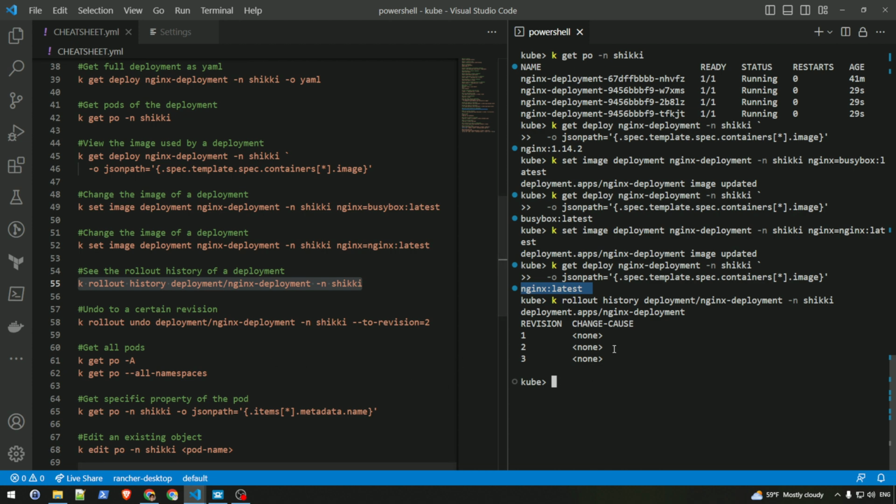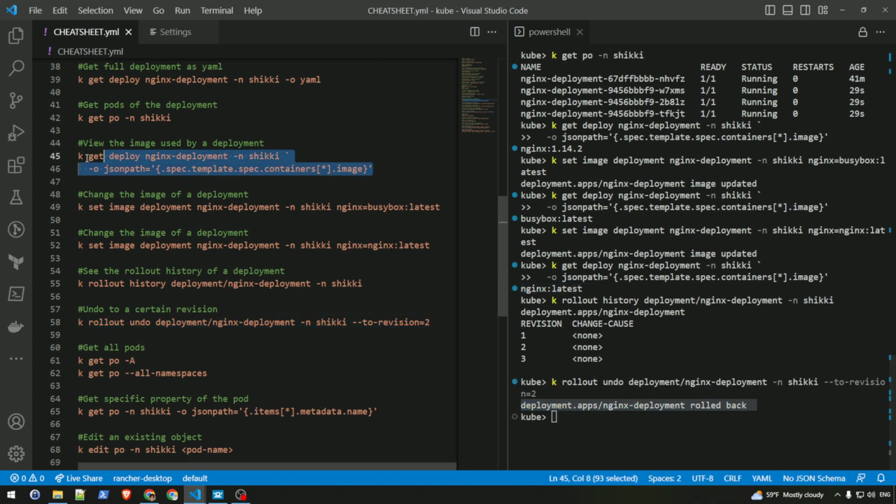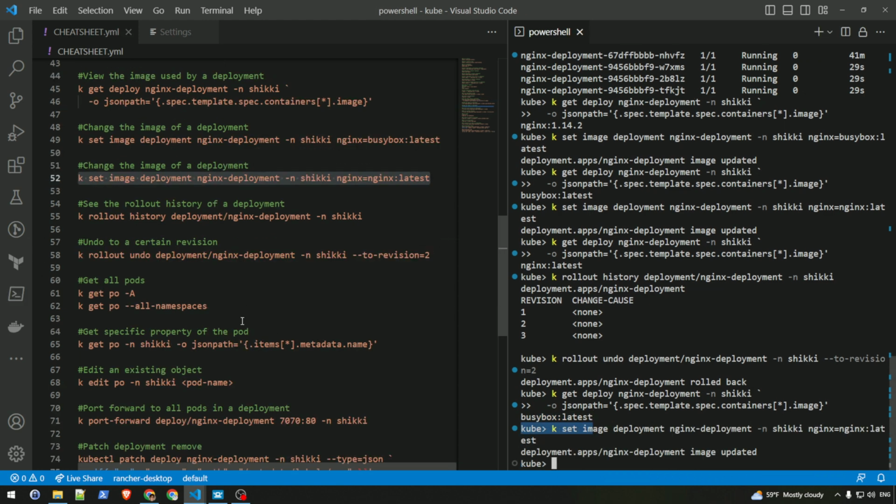So what if we wanted to turn back in time and go back to, let's say, revision 2? Well, we have this command here, kubectl rollout undo for this deployment in this namespace to this certain revision. Let's run it, and lo and behold, we have rolled back. How can we check that? Well, we look at the image, and as you can see, we are back on the image being busybox latest. Again, we don't want that, so let's go back to nginx and move forward.